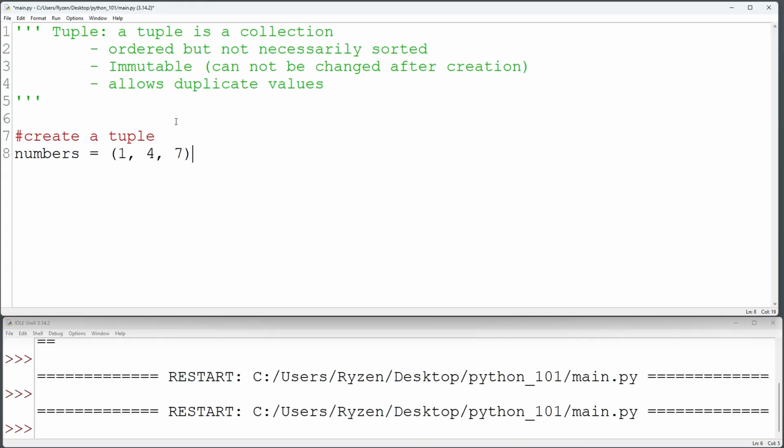You can create a tuple with mixed items as well. So this is going to work just as fine. And if you want to put another data type here, this also works just as fine. So you can mix the data type, no problem.